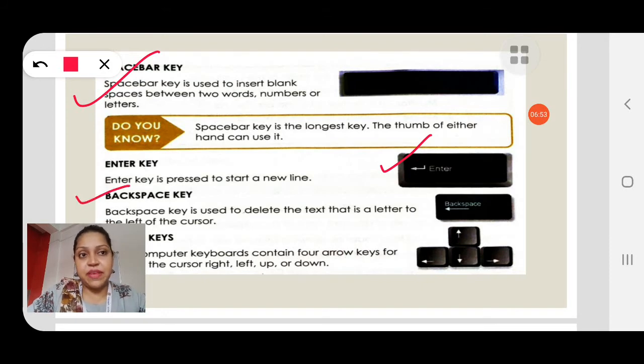Then we have a backspace key. This is the backspace key. The backspace key is used to delete the text, that is a letter, to the left of the cursor. If we want to erase something we have written, we click on the backspace key. We cannot use an eraser on a screen, so we have the backspace key. If we have written the spelling of something incorrectly, then we use the backspace key.